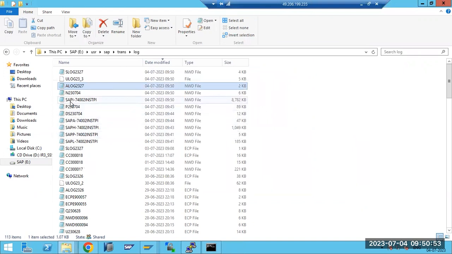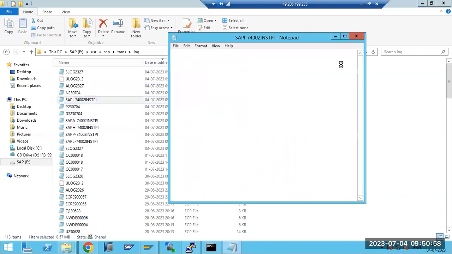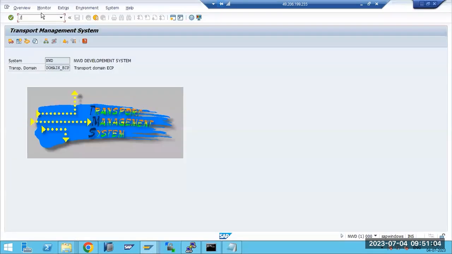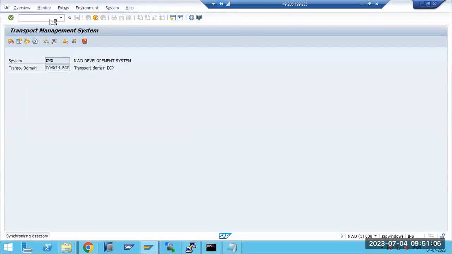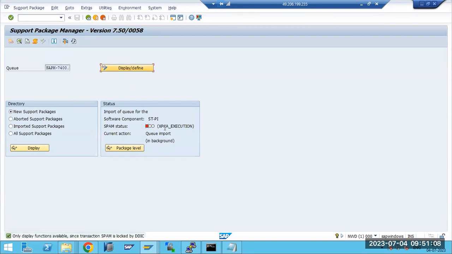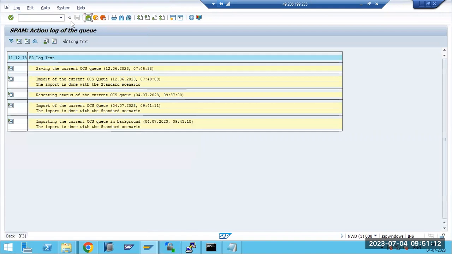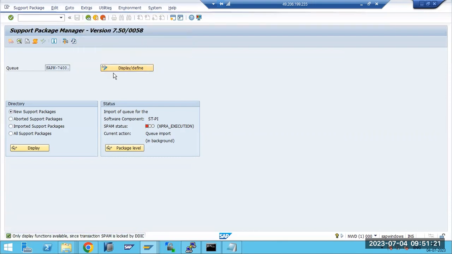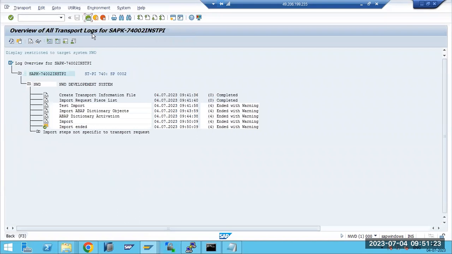See here, the STPI plugin log file is created at 9:50. See what is happening here. There is a log file created here, we can check it. Normally we can check it here. Otherwise, if the logs are not generating here, then you can check the same in the logger package: the import logs, import history, action log, and queue. All these things we can check here.